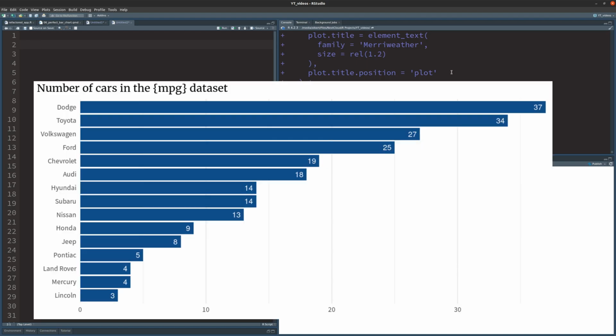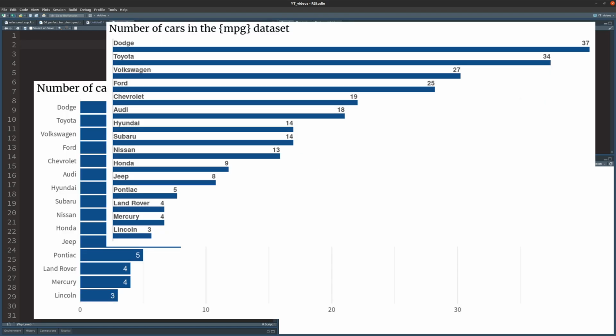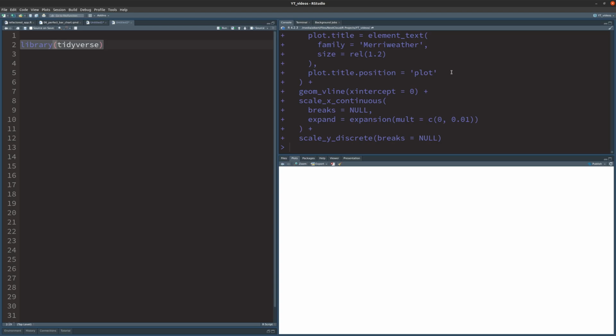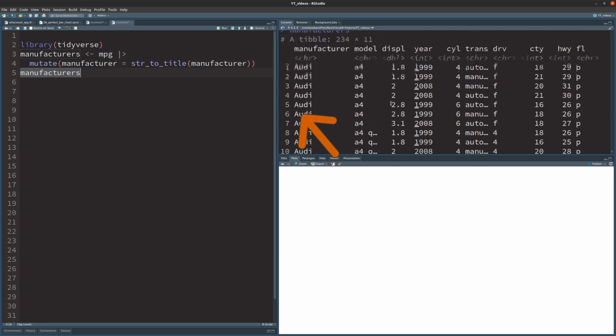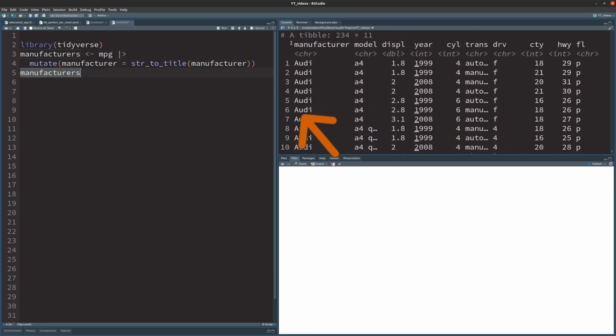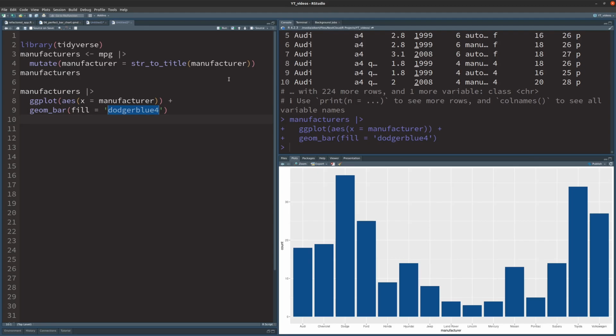In this video, I'm going to show you how to create good bar charts with ggplot. We start by loading the tidyverse. Then we create a dataset by using the MPG dataset and ensuring that the manufacturers are spelled with a capital letter. With this data, we can create a basic bar chart.